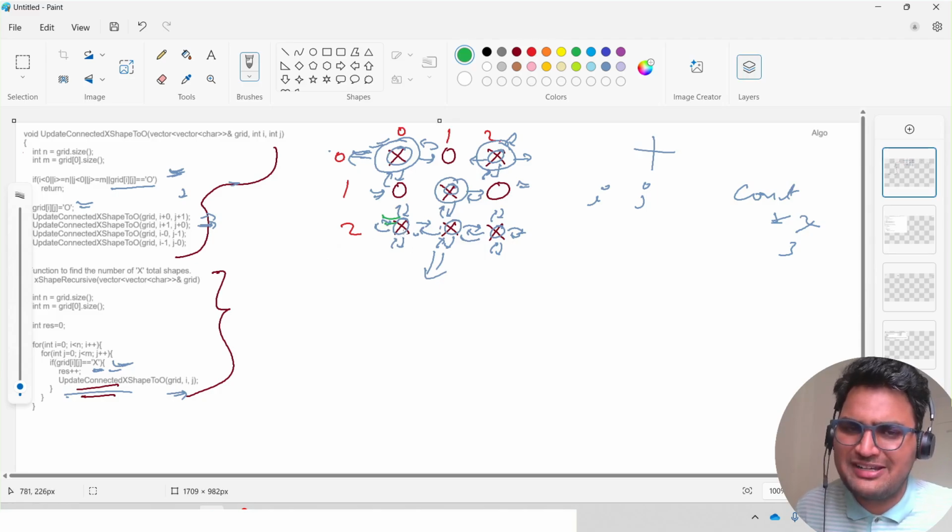And this is also updated to O. We will not do anything. Then it will check for this one. This is also O because it got updated in the previous call, right? So we will not do anything, and this is also O. We will not do anything, and we have traversed the complete matrix, right? So I hope you understood here the count.